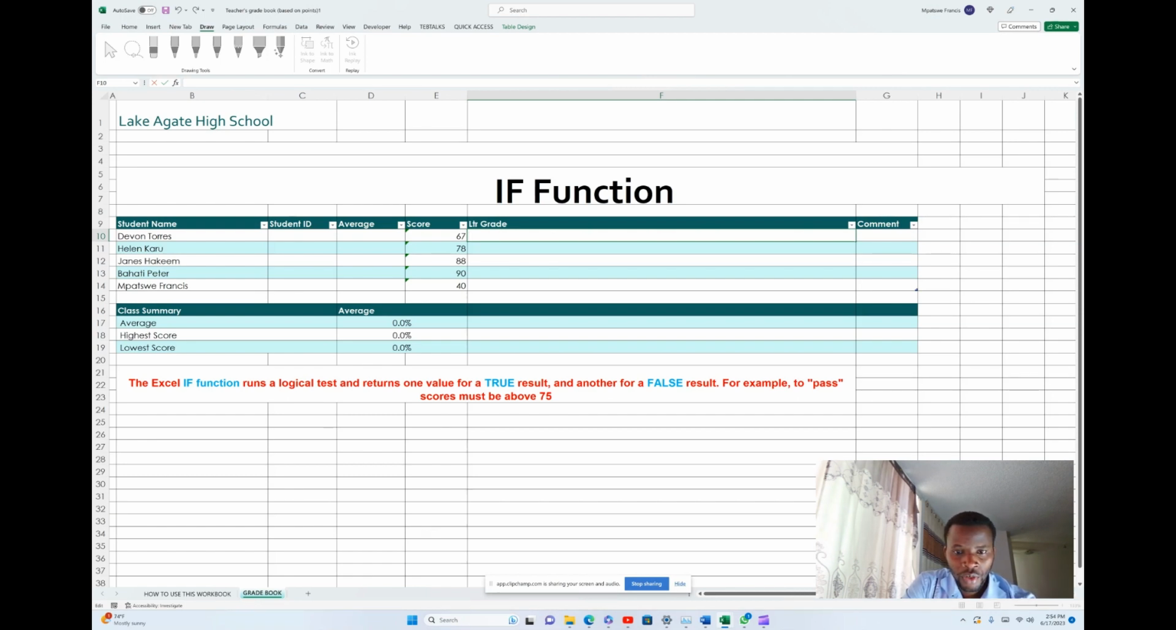In today's video, I want to show you how we can use the IF function in Excel. What you need to know before I start is that the Excel IF function runs a logical test and returns one value for a true result and another for a false result.